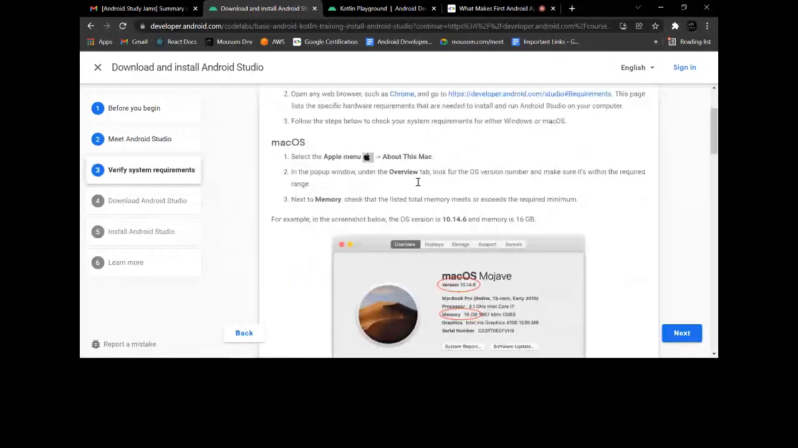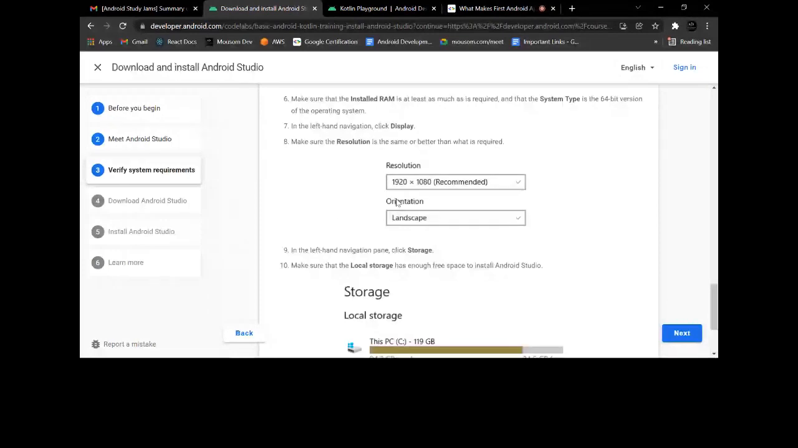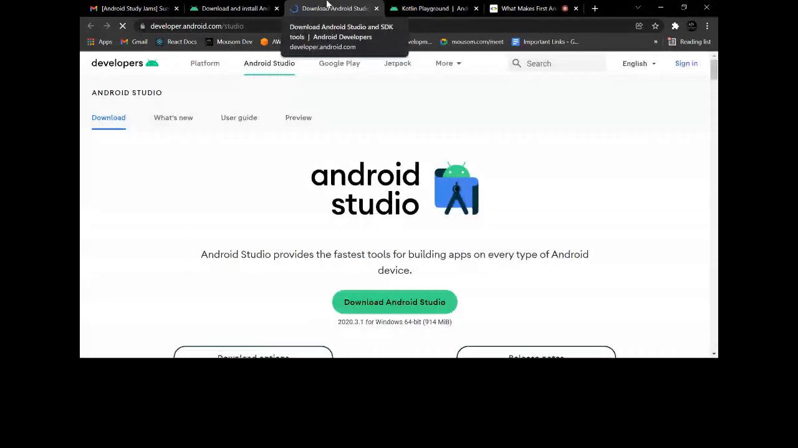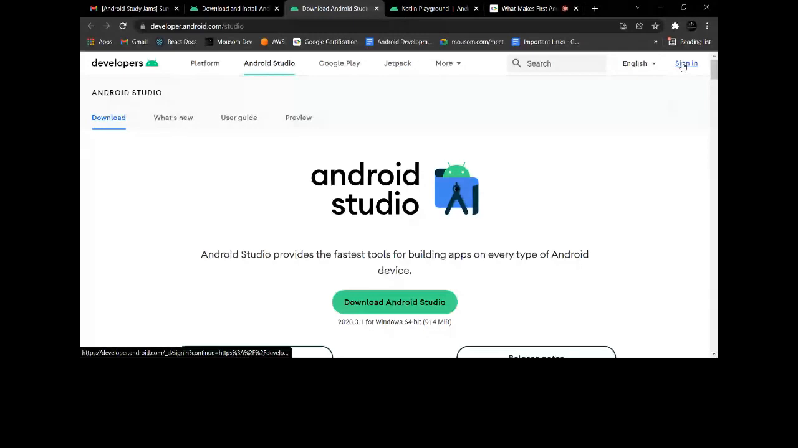So this is the requirements, and this is the link for downloading Android Studio. Just go to that link, and if you have created your Google developer profile, make sure you sign in with that one before download. Sign in with that one and download Android Studio, and you will get one badge for downloading Android Studio. All the things are written over here, just go through this.